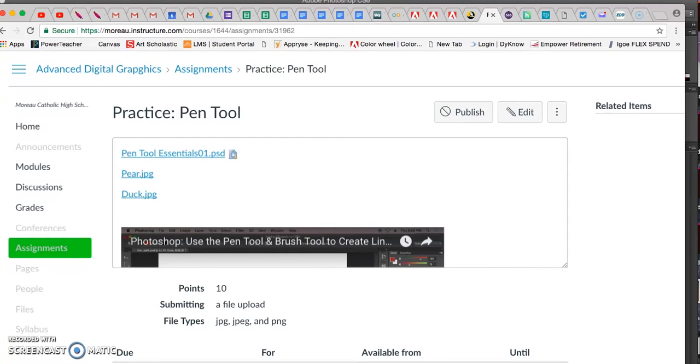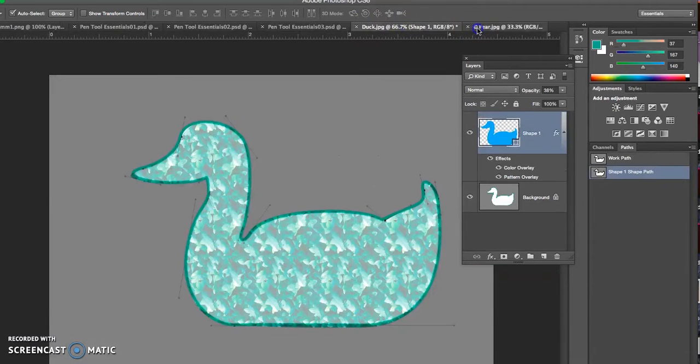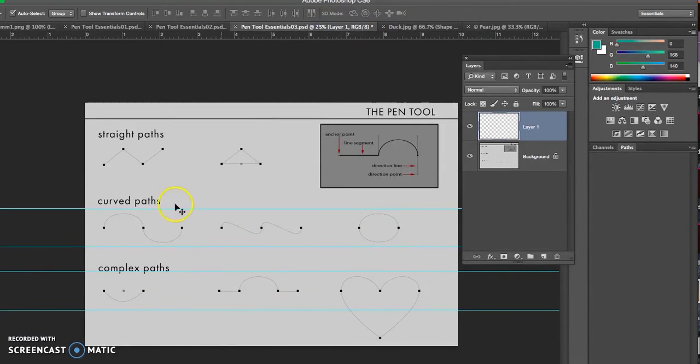You guys are working with the pen tool in Photoshop for these files. In Canva, you have a PSD file which will automatically open in Photoshop just by clicking the downloaded file, whereas these two need to be opened, so you'd go File, Open in Photoshop. So when I'm in Photoshop, I have those three, and they're here.